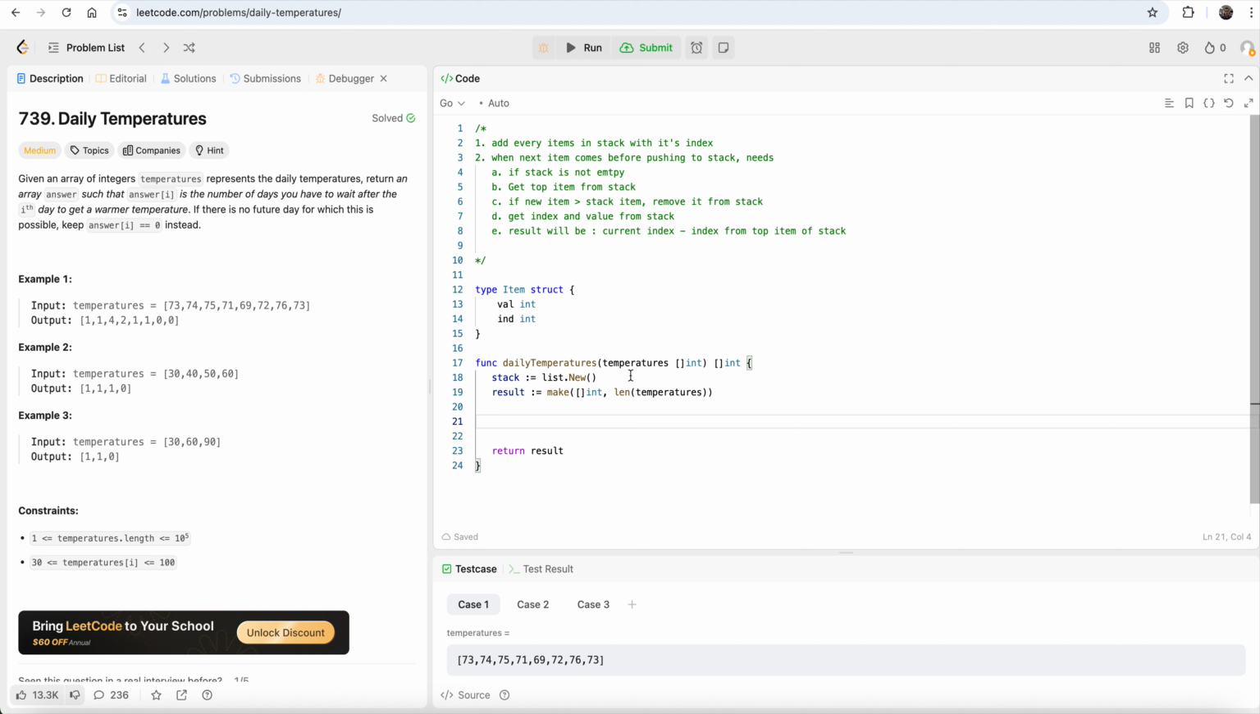We need to fill the result. Let's iterate this temperature. So for i := 0; i less than length of temperatures; i++. Okay, that's good. And now we get the item. Let's put that in a stack. We create a stack here. So stack dot PushBack.